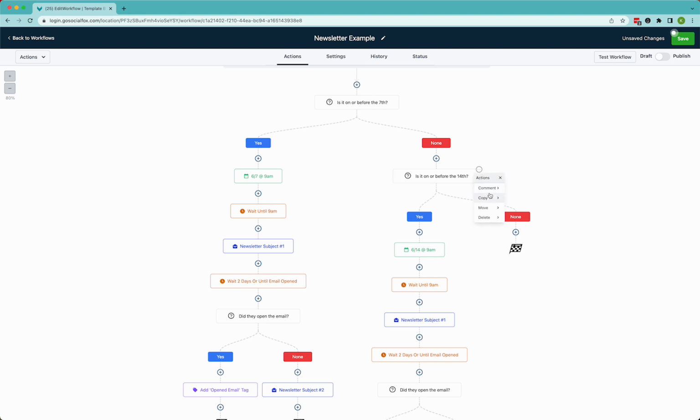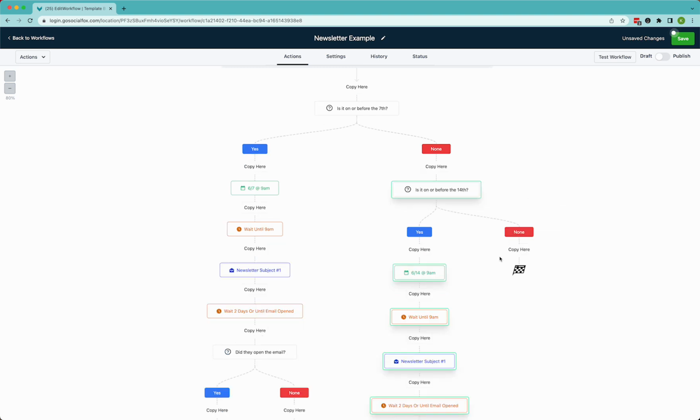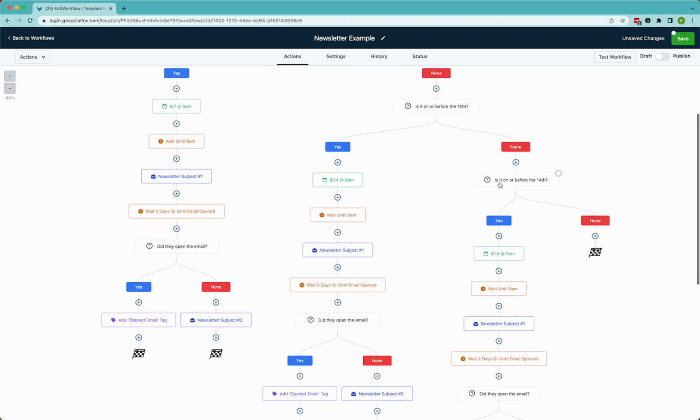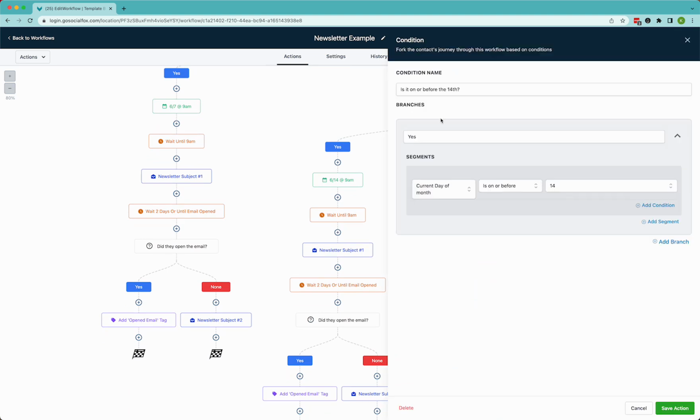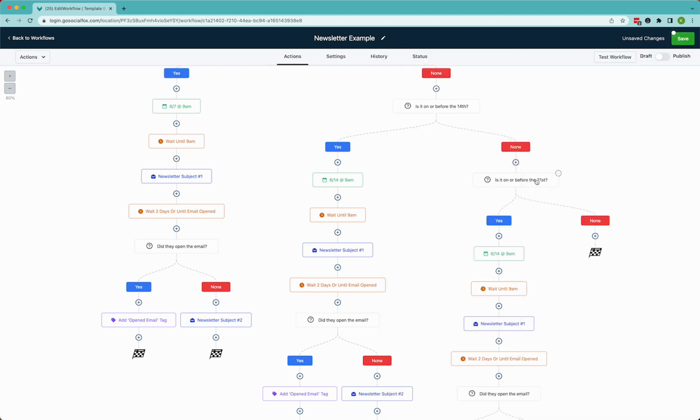I'm just going to go here. I'm going to copy all the actions from there, and I'm just going to do the same thing, copy them into this none area here. Is it on or before the 14th? So obviously we're going to change that to our next. So is it on or before the 21st? And then the current day of the month is on or before the 21st. All right. So we have changed the date here.